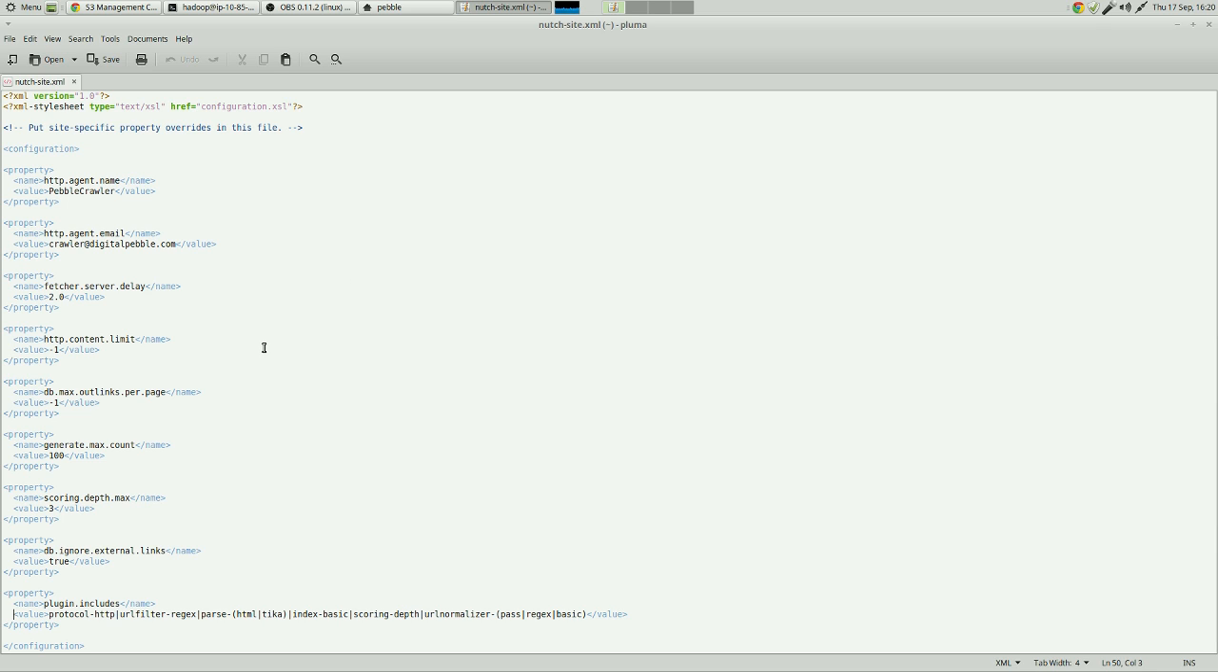Again, I assume you're familiar with Nutch, so you will recognize most of these properties. So that's the delay between HTTP requests, various other things here, the content limit, so we don't restrict it on the size of the content that we pull. We don't restrict on the outlinks per page.